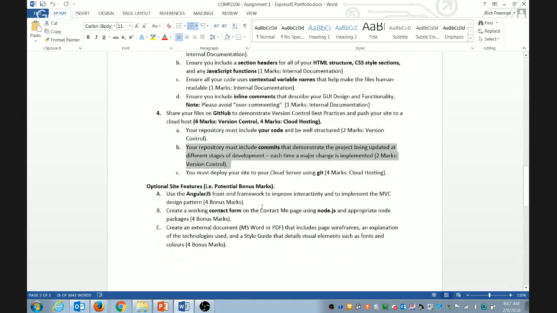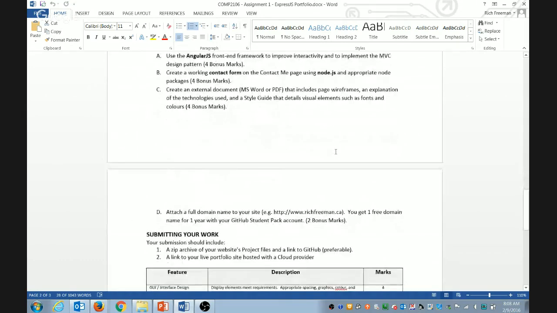There's some things you can do for bonus marks. So if you want to implement any AngularJS on the front end, I'll give you bonus marks for that. If you want to get your contact form to actually work and send email, if you can figure out how to do that, and there is an NPM package you can use to send email, if you can figure that out, 4 marks. And if you create external documentation, so things like wireframes and a style guide, 4 bonus marks for that. Okay, so all of those things are totally optional. I will give you up to 12 bonus marks for any of those features.